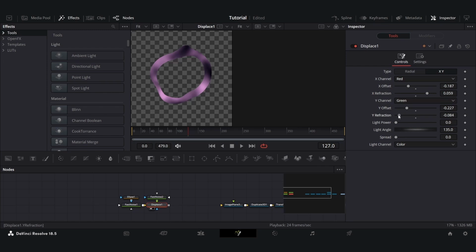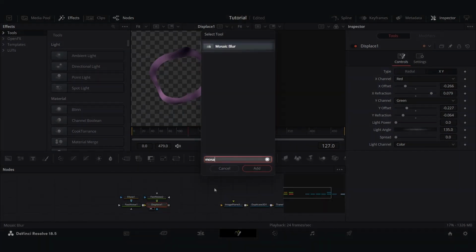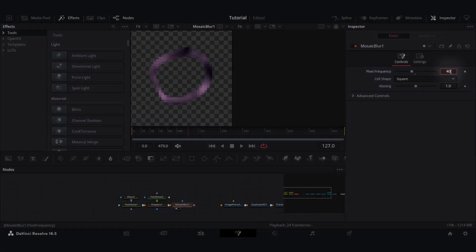When I'm making my vortexes, I like to give them this sort of organic feel, and so I try to adjust these settings until the rings get this kind of flowy look. And now, since we want this to have a sort of pixelated style, we're going to hit Shift and Space again to find and add a mosaic blur. Press 1 to show it here. I like to have the pixel frequency at 40. You can also change the aliasing. Closer to 0 makes it really sharp, and closer to 2 makes it really soft. I prefer having it set to 1.17, but this is totally up to you.